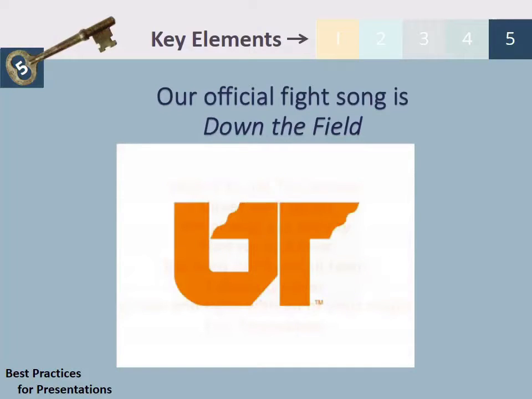Yes, as popular as Rocky Top is, Down the Field is actually UT's official fight song.